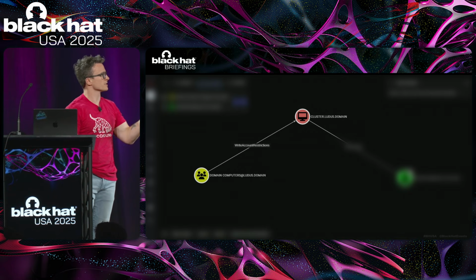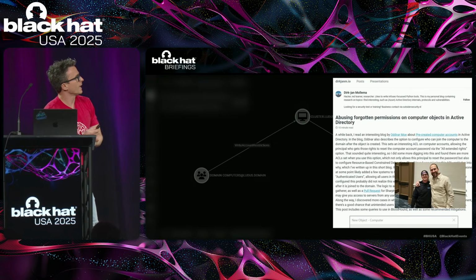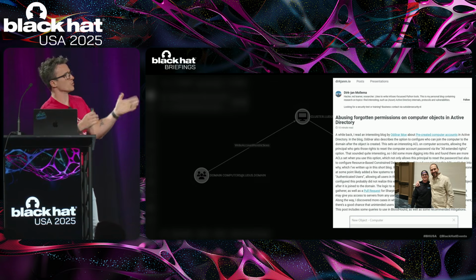So write account restrictions is relatively new. In the last few years, it was discovered by Dirkjan. And in his blog, he was investigating what happens when you stage computer objects. So if you were to create one, the default setting is that the permissions for who can join that machine to the domain is set to domain admins. But he was investigating what happens if you delegate that permission to a different identity.